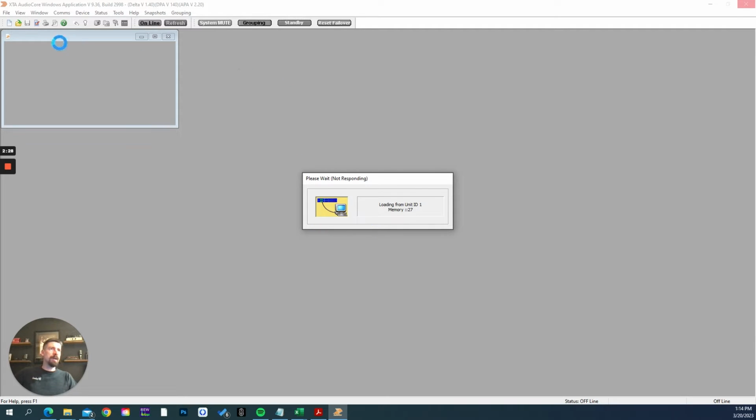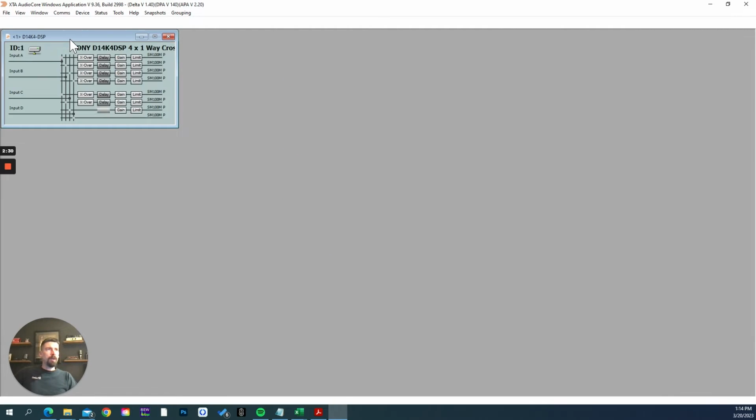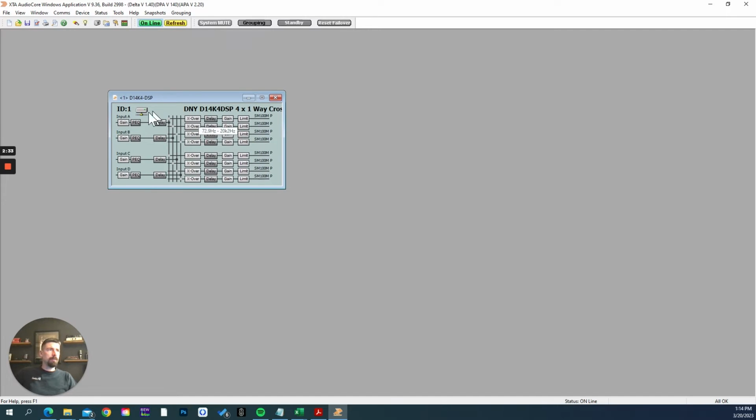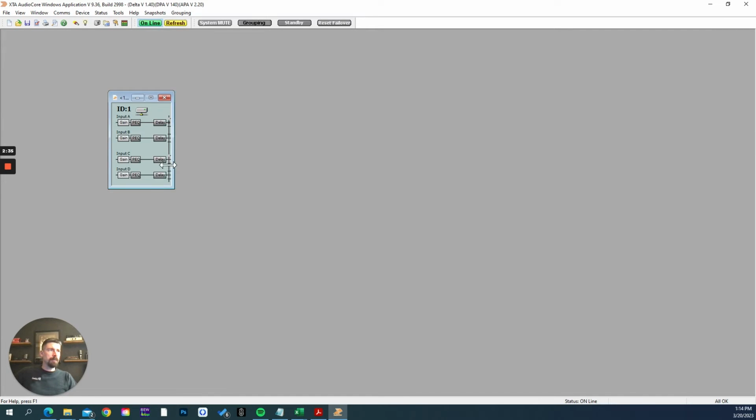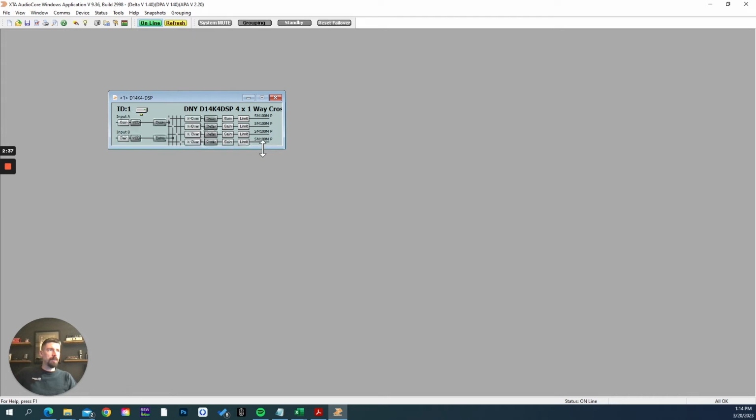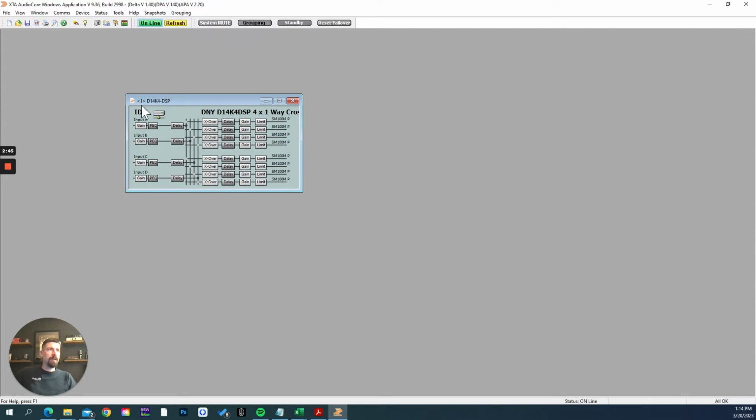And then once this is done, our window here is our little control module, so we can make it smaller than that if we need to. So just a quick overview here. This is the amplifier. If you have the ID set, which you should have if you have more than one, then you will see that ID here and here, and the name of the amplifier and the configuration. So right now it's a 4x1 one-way crossover, meaning it's four passive boxes.